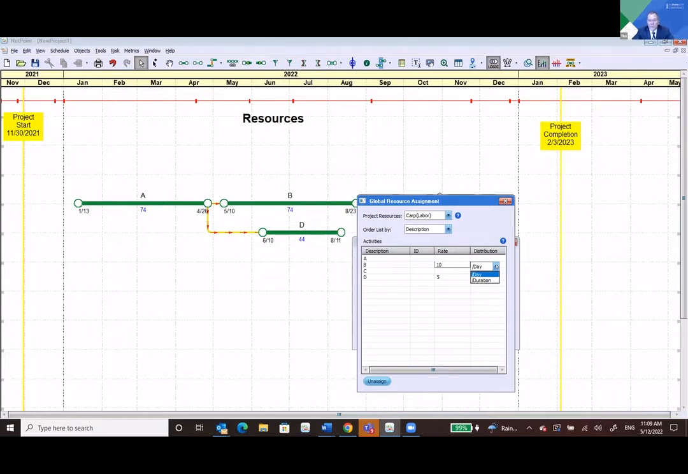The distribution field says, how are these resources going to be consumed? So in this first case, what we've selected is it will be 10 carpenters per day, every day of the activity. Whereas if you were to say duration, it would be 10 carpenters for the entire duration. So that's a big difference.